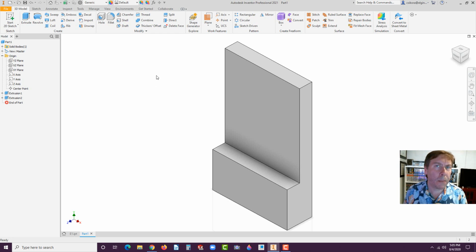Now we want to put a hole right about here. Now there is a hole tool. Now the hole tool is really nice. It actually has a library of countersinks, counterbores, general types of holes. We're going to learn that in the fourth class, so exercise 4. So we don't need to see it right now.